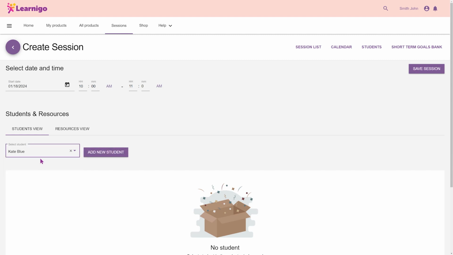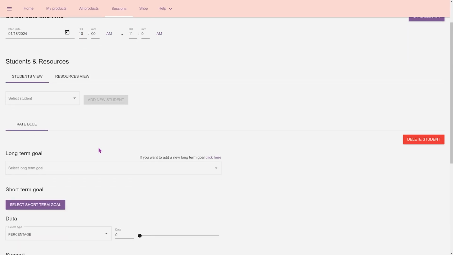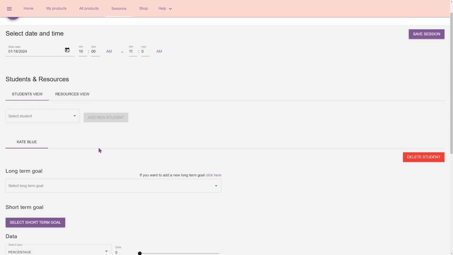For an individual session, select one student from the student list and click the Add New Student button. For a group session, select more than one student from the student drop-down list. While you are conducting a group session, remember that you can enter data for each student individually. If you are entering information for a future session, you can simply stop here and press the Save Session button for it to show up on your session list and on your calendar.